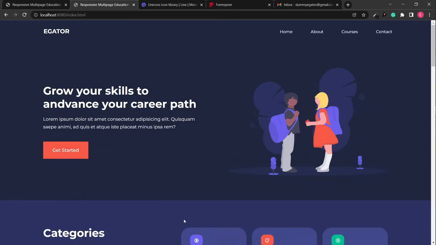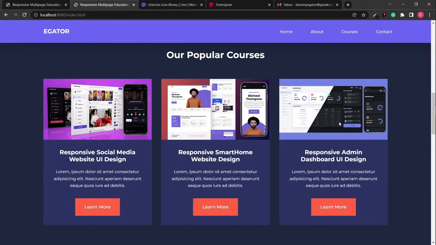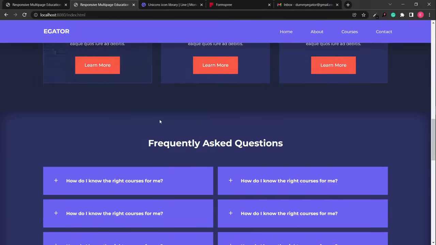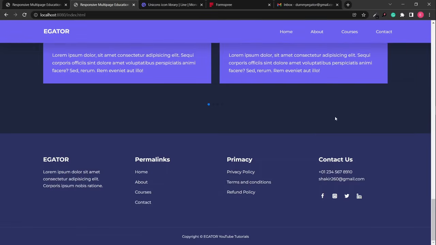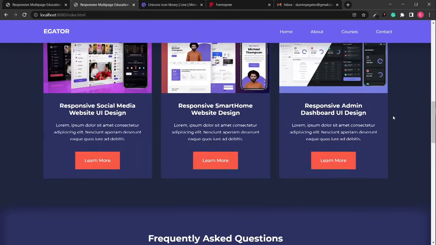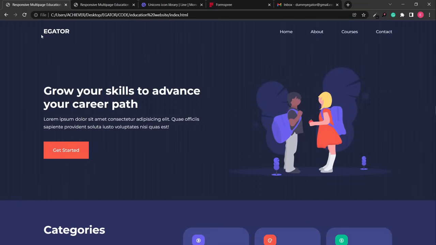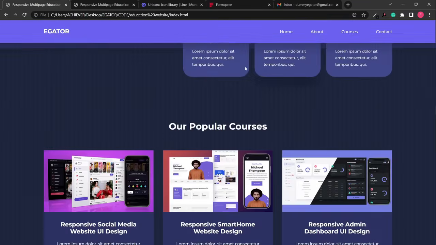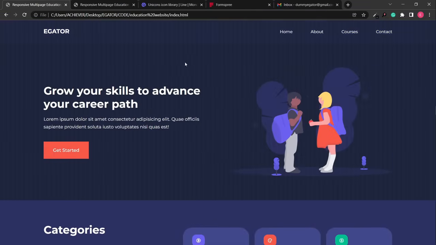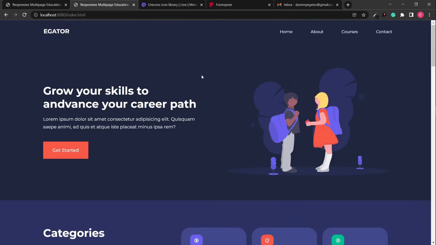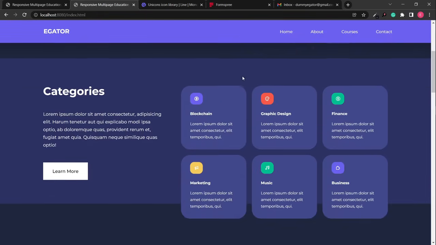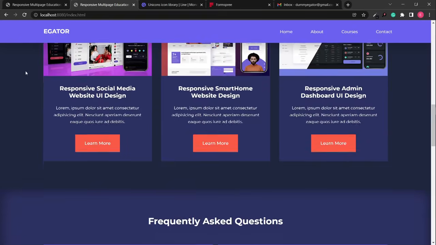Let's go back. All right, so we are done with our website. We are done with the entire website. We've created all the pages and styled them all. But compared to the finished project, you can see we have some background texture here. I think the version without the texture actually looks clean.